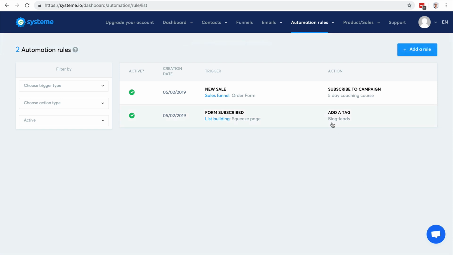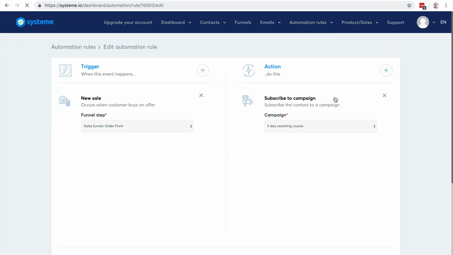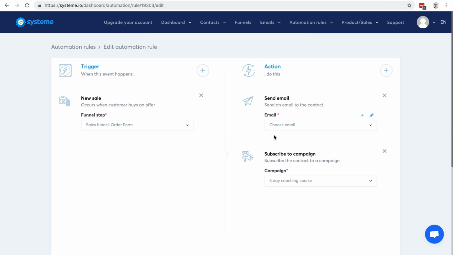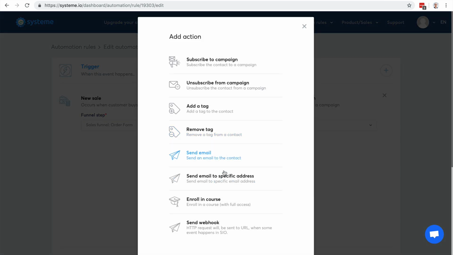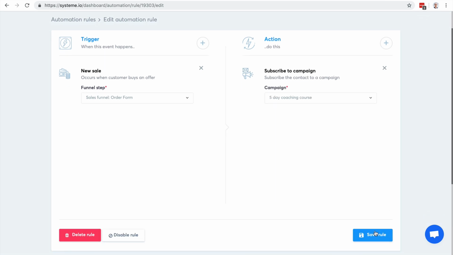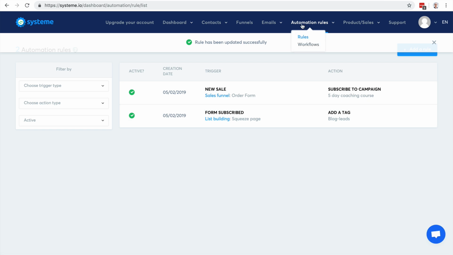Okay, and I can choose actually different actions for the same trigger. So I could click again and maybe send an email. So this one is going to be an email sent to the contact, but I can also remove it. I can also send an email to a specific address. So that's useful, for example, if you want to notify someone on your team that a sale was made. Okay, so that's it for the automation rules.